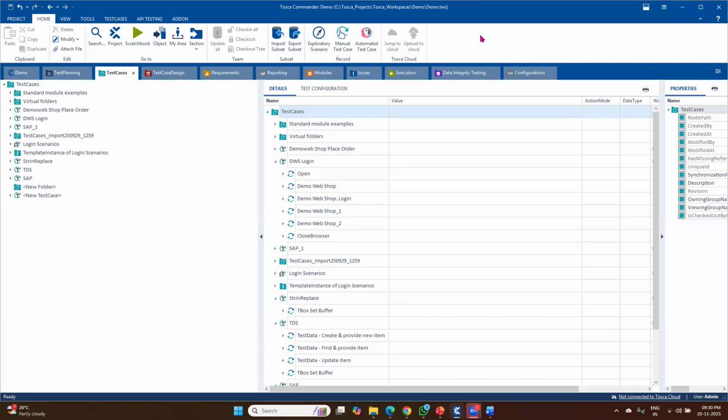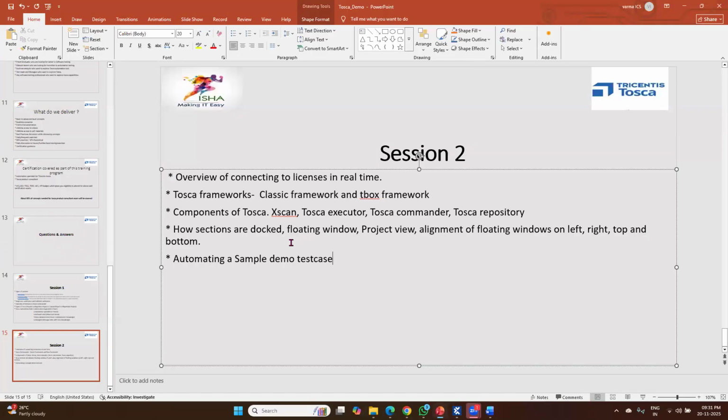Okay, I think we reached the end. We'll continue with how sections are docked and automating a simple demo test case in the next session.